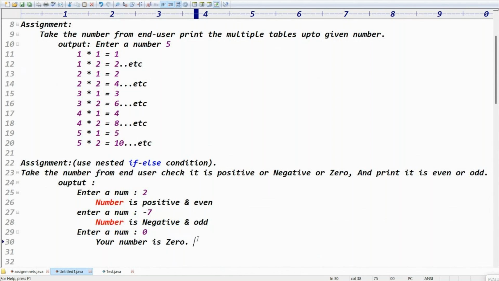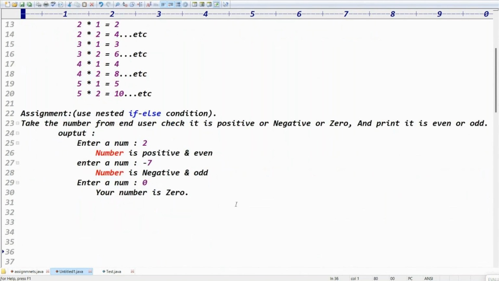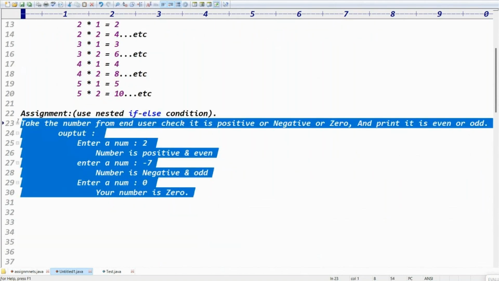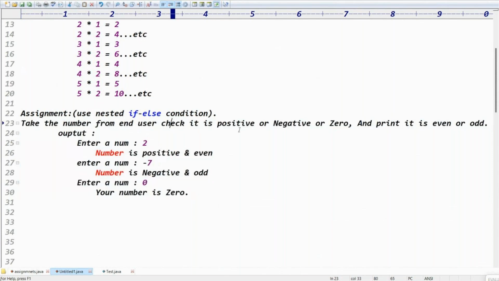After that you can start the video again. Maybe you are doing it like that only, and you can follow like that. Take the number from the end user, check whether it is positive, negative, or zero, and print whether it is an even or odd number. Enter 2: positive and even. Enter -7: negative and odd. Enter 0: your number is 0.